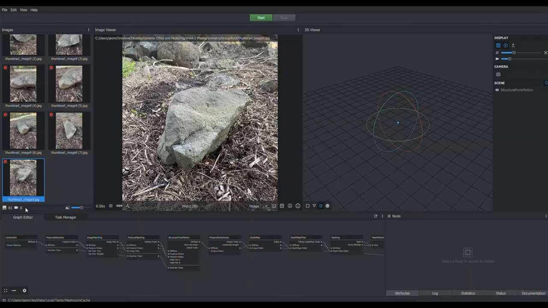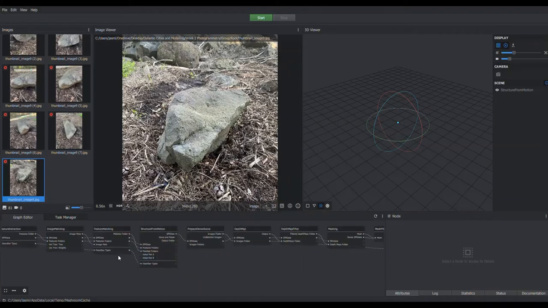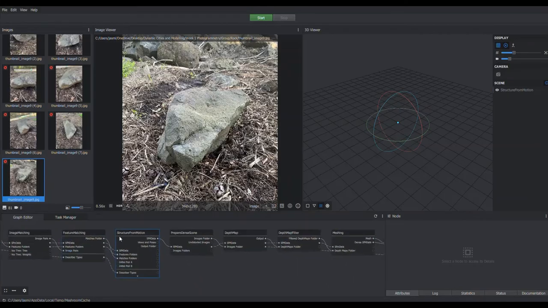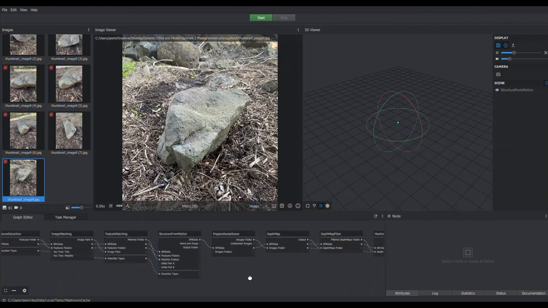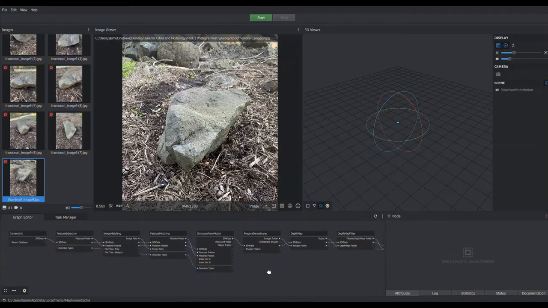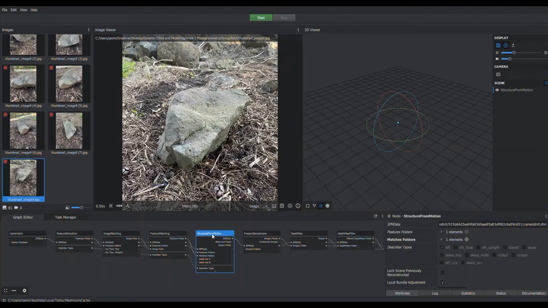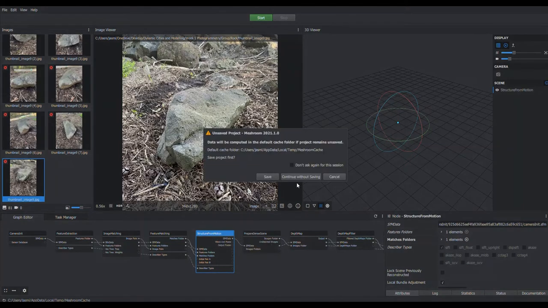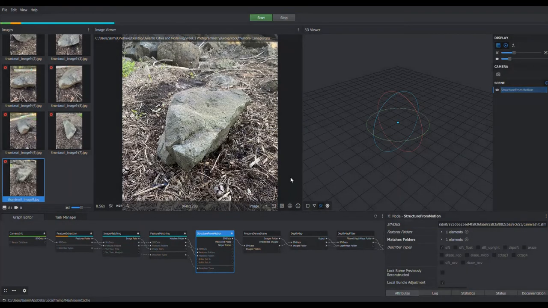So this app definitely has many different functions. I found the simplest way to achieve what I wanted, to get a 3D scan to import within my own projects, was to go down to the graph editor along the bottom here, select structure from motion, right click and compute, where I'm just going to save it at the end. So for the purpose of this, I'll just press don't save.